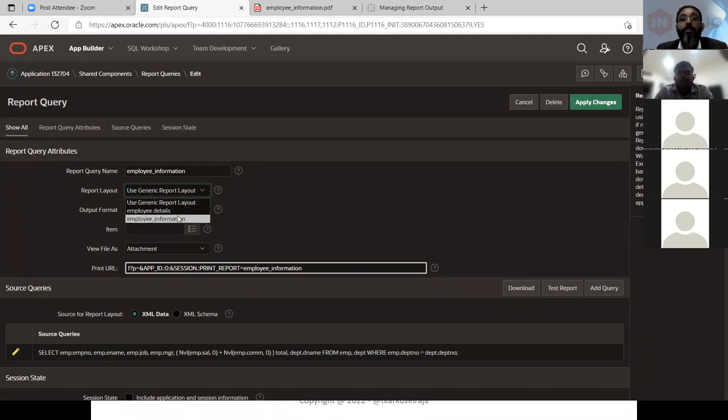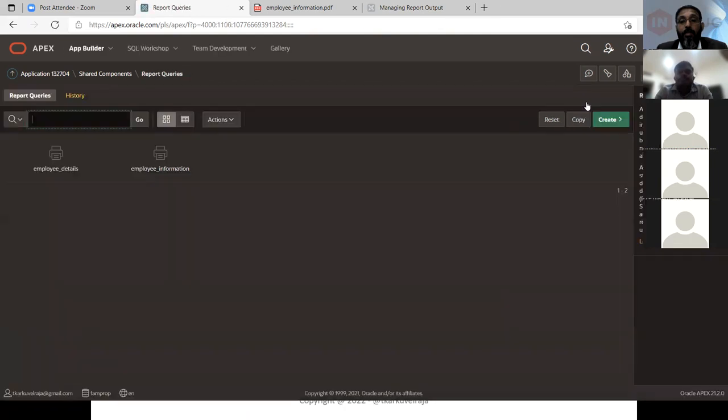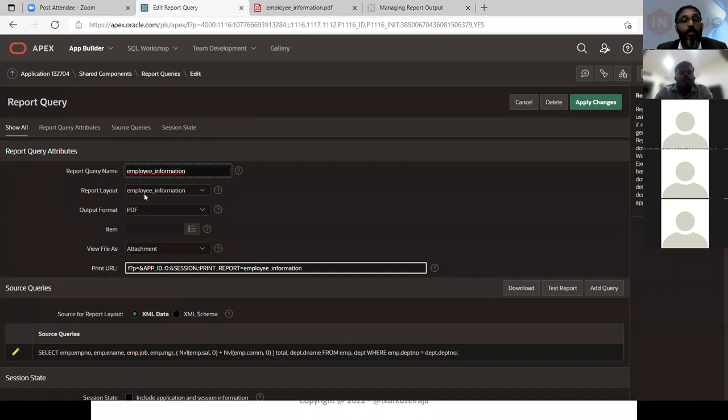It is coming in the drop down. So we may select this option, employee information. And whatever changes you are making, you should remember to apply changes. Only then will the changes be reflected. So I'm clicking employee information. The recent report layout which I selected is reflected now.